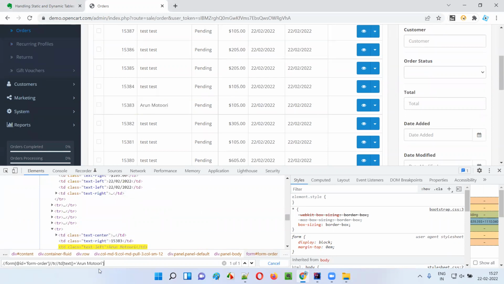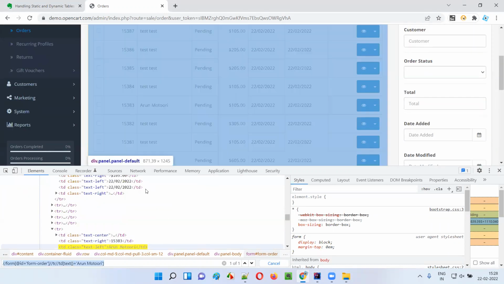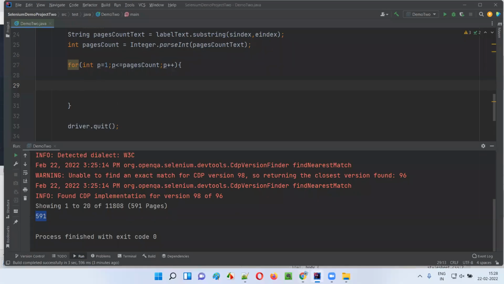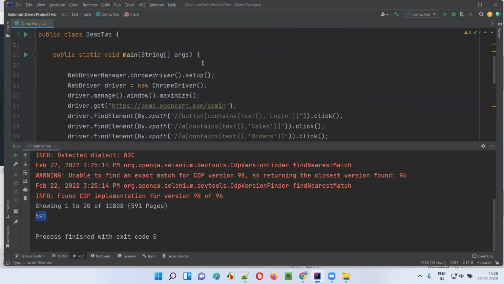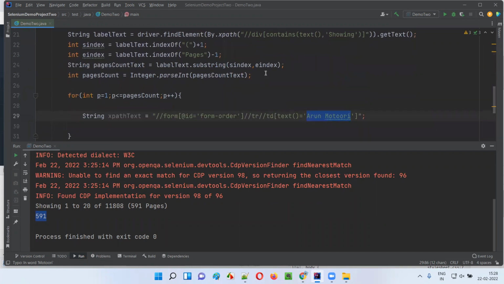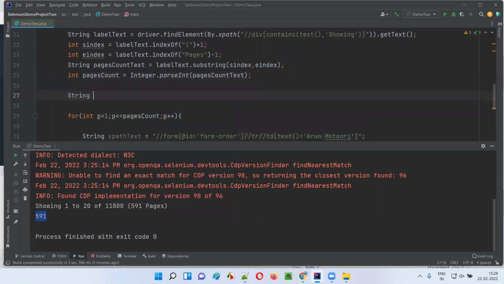It's locating. Fine. So copy this XPath expression, td text is equal to Arun Motori. Copy this and say string XPath is equal to, XPath text is equal. I'll make this dynamic, guys, in a while. Just be with me. I'll remove this Arun Motori and make it dynamic. Here, guys, we need to give the name of the person. String customer name we have to give here.